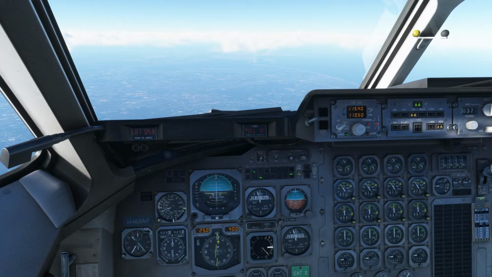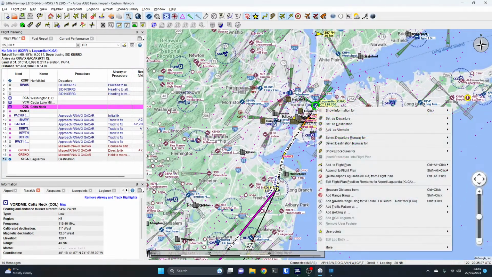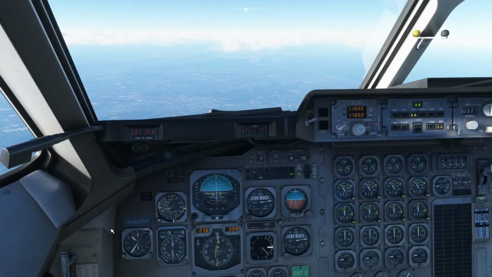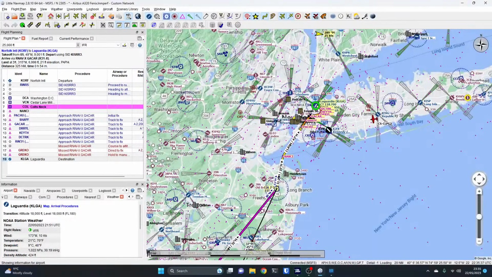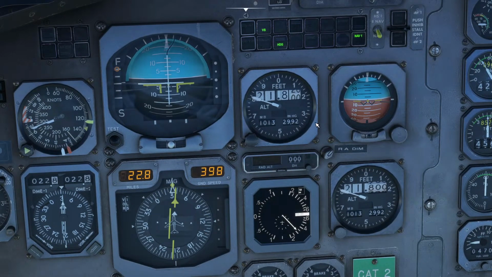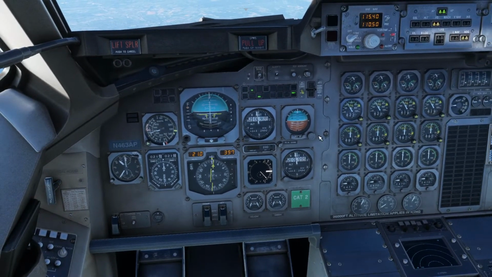So 18,000 feet, we need to find out the QNH of the destination airfield, don't we? So let's go and get the information for LaGuardia and look at the weather, and it's 1022. It's easy enough. Oh yeah, we have got both on the gauges in this aircraft, so we've got millibars and hectopascals, or inches, sorry, and hectopascals. Okay, down to 20,000 feet.